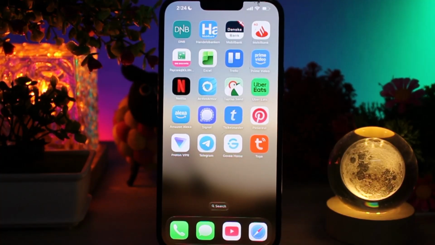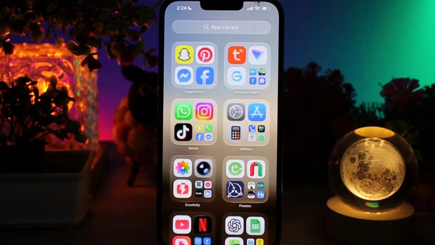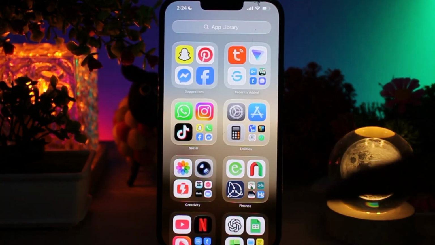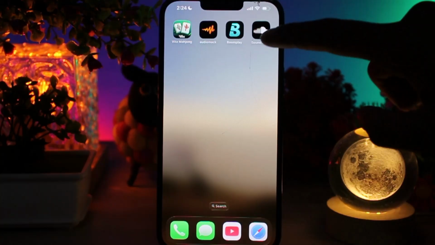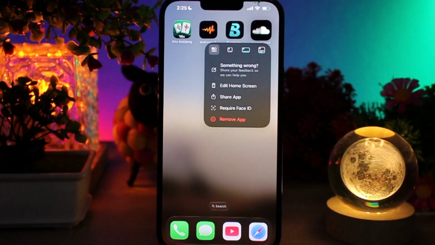Swipe left on your home screen until you reach the app library. Now go back one screen where the app is located. Tap and hold the icon you want to delete. A small menu will appear. After that, tap on Remove App. Then choose Remove from Home Screen. The app is now hidden from the home screen but still available in the app library.